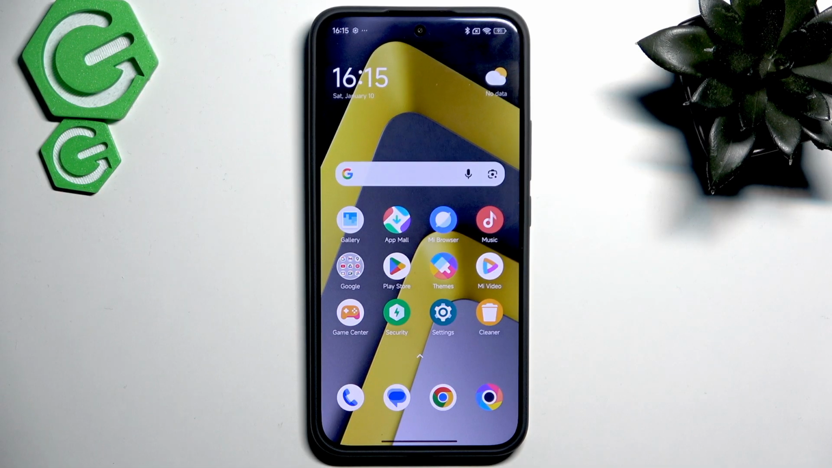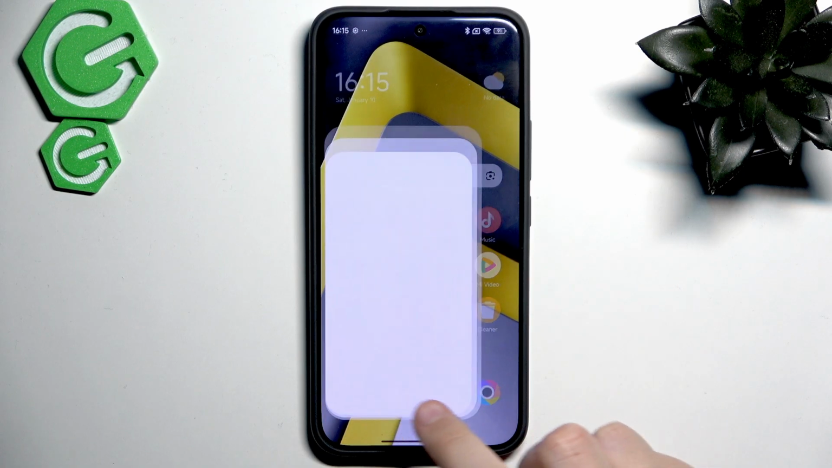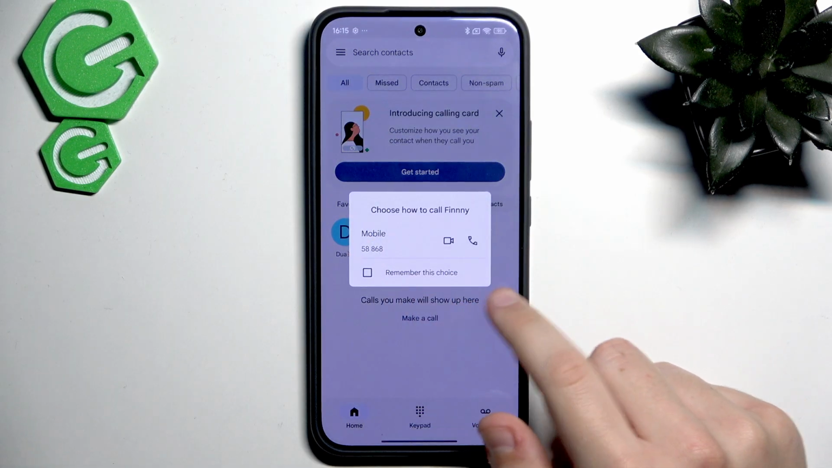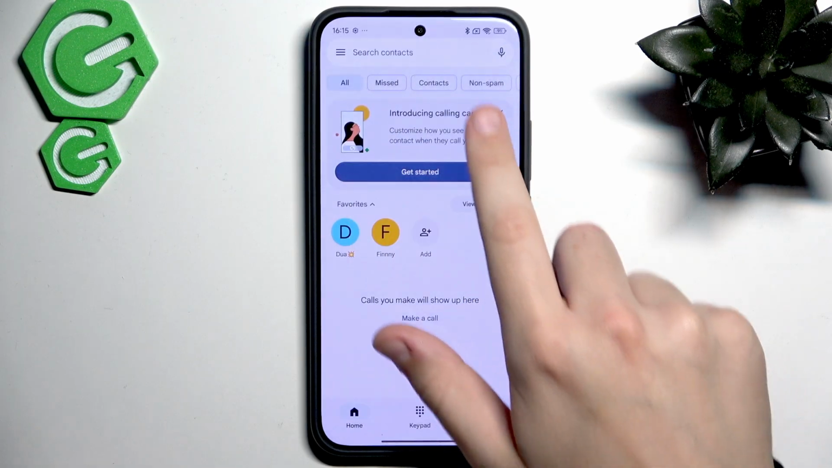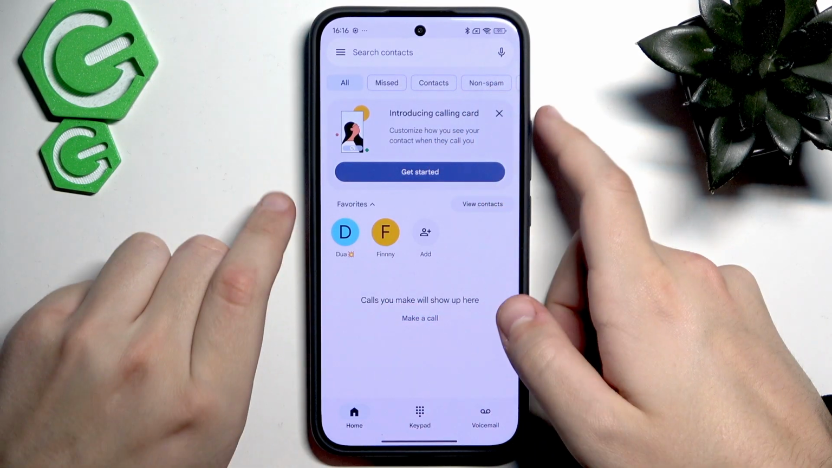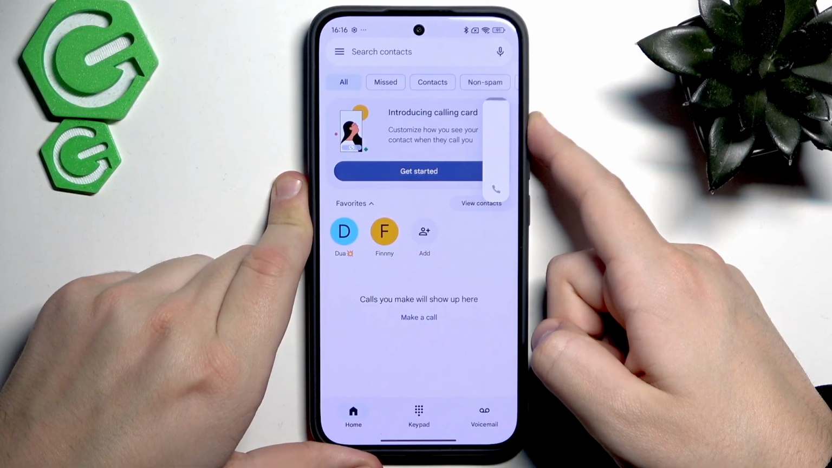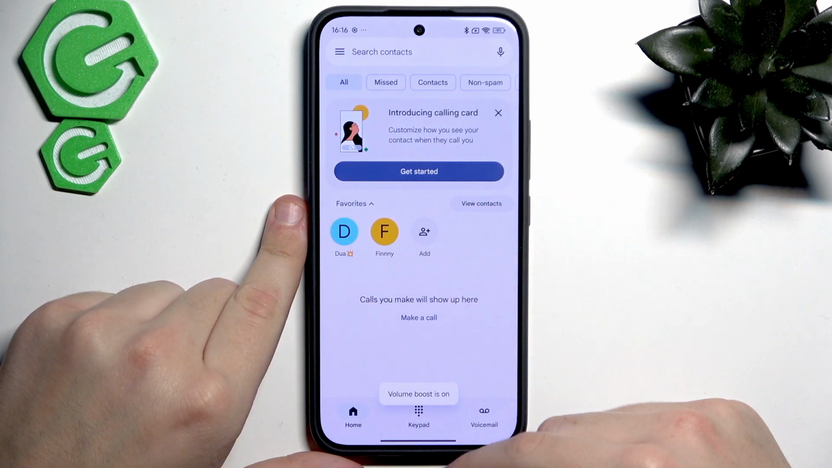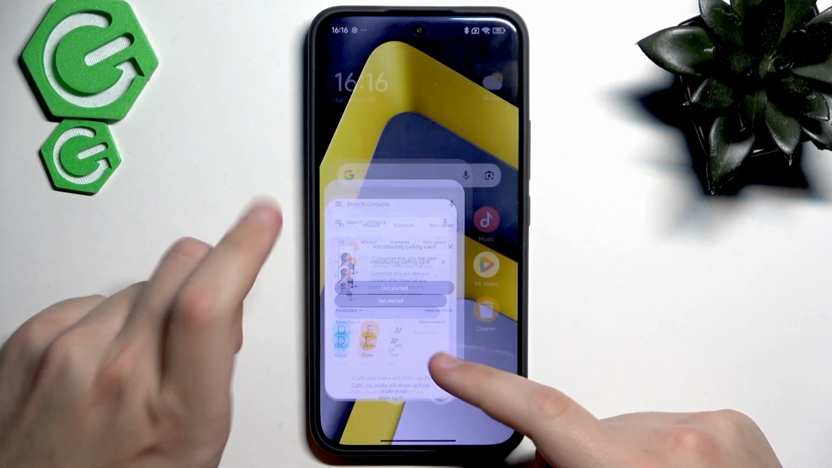So first, we want to adjust the media and the call volume, and the way we adjust call volume is only while being in an active call. So if you are here and you call up somebody, I cannot do that because I do not have a SIM card. You can just spam the volume up. As you guys can see here, we have the call volume.